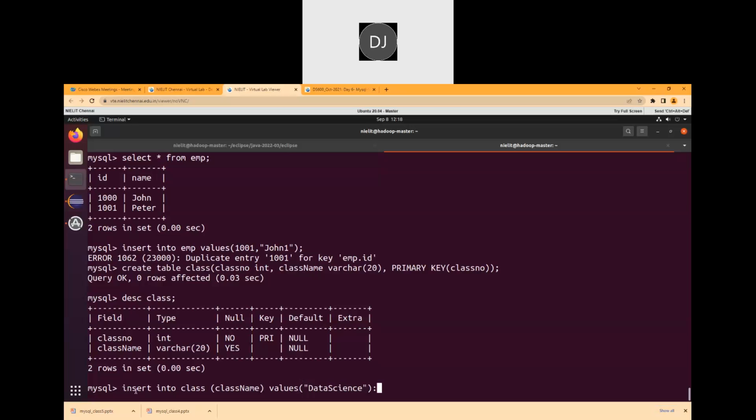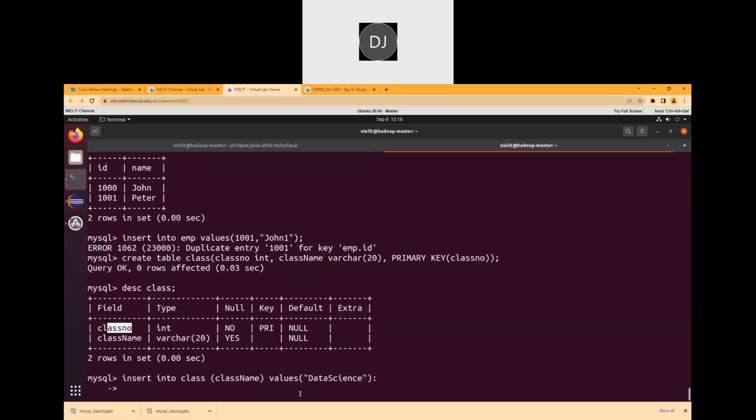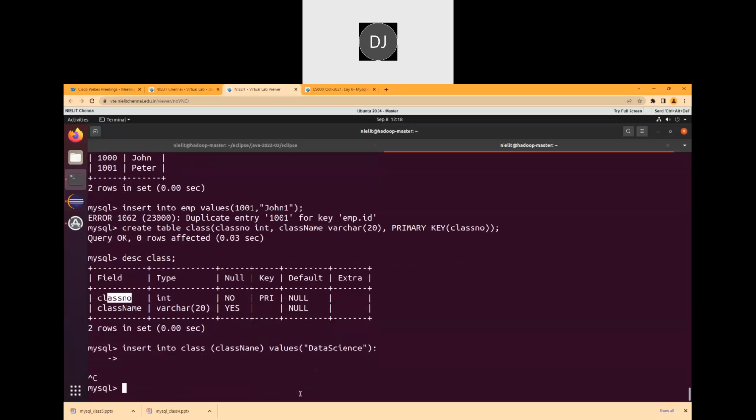Can you understand this query? This insertion, I'm going to insert into the table class. Okay, for which field? Class name. I'm not going to enter for class number. So what it will do? It will throw some errors there in this query.